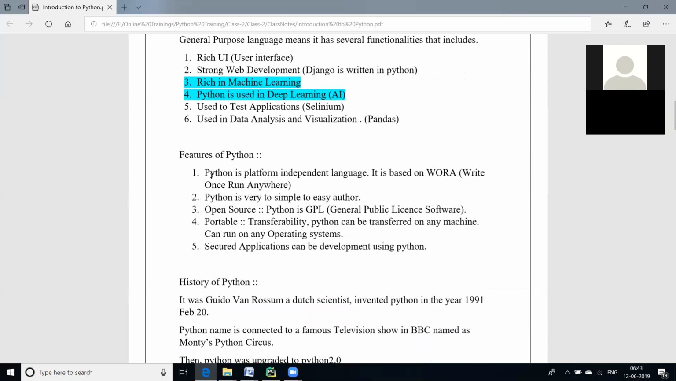The features of Python: number one, Python is a platform independent language. Today we are going to see the architecture. I'm going to discuss what machine independent languages are. It's based on the idea of write once, run anywhere. I'll be discussing that particular thing.